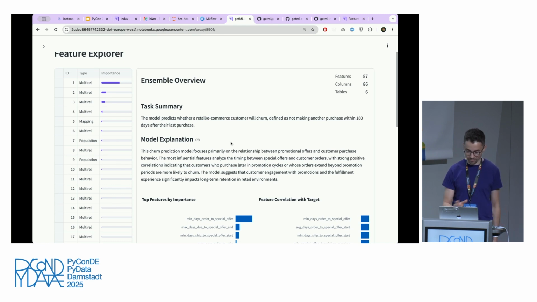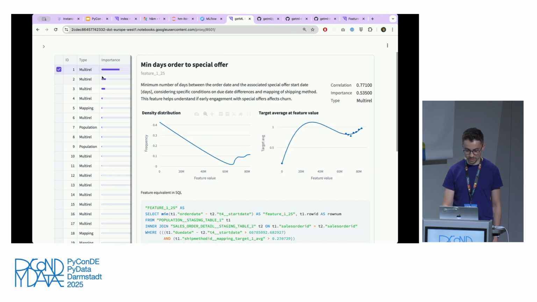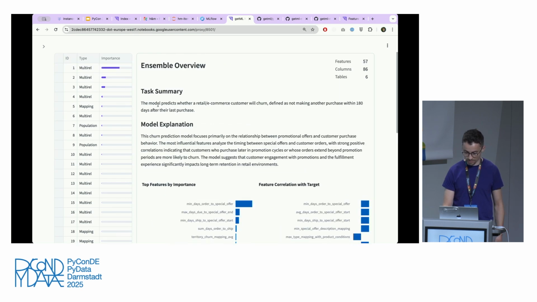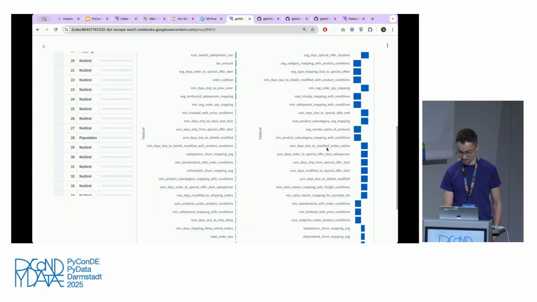You will find the same notebook in a different repository from us, and putting these features through the interpretation agent. Let's start with the summary page. First of all, it gives you a good understanding of the feature importance, like the min days order to special offer is the most important feature. And here we have our correlations.